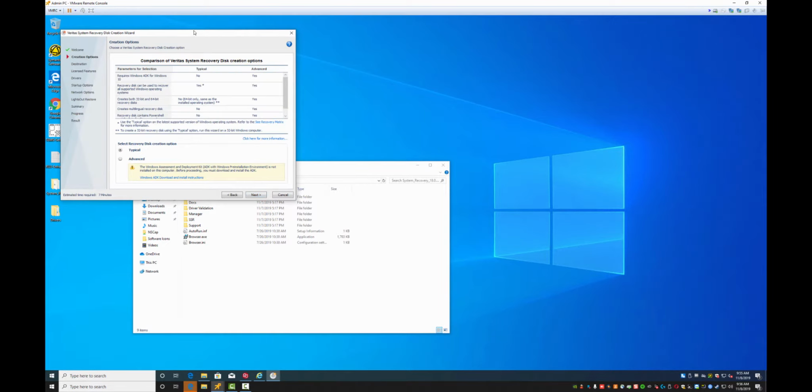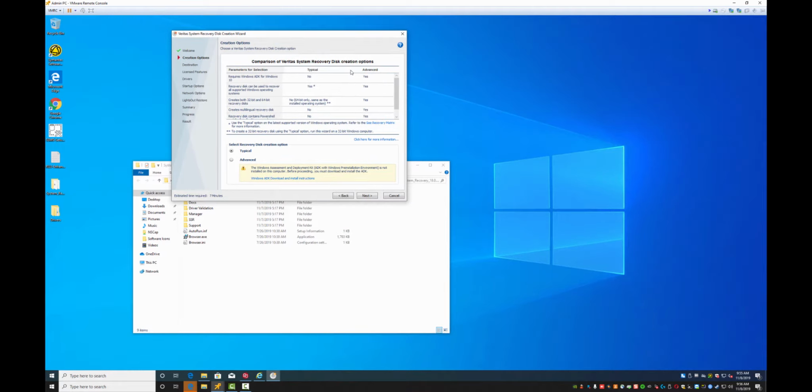So before we go any further, we need to understand: typical or advanced, requires Windows ADK for Windows 10? No, advanced does. Recovery disk can be used to recover all supported operating systems? Yes, with a star. Use the typical option on the latest supported version of Windows. Creates both 32 and 64-bit disks? No, 64-bit only, same as the installed operating system. Advanced can do both. Creates multilingual? Advanced is yes. So that's that. So what we'll do is we're just going to create the typical.